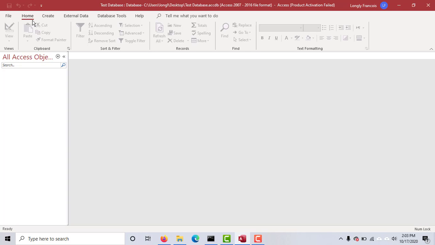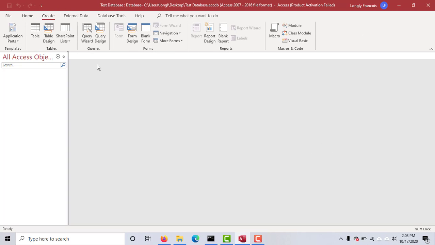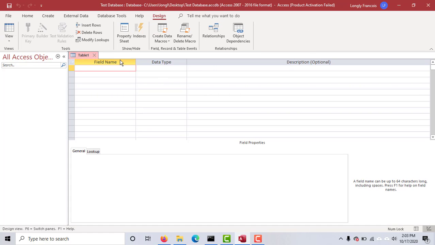Now to create a table, you go to create. You can either use tables or table design. So we're going to use table design first to show you. In table design, we're going to enter a field name. The field name will be the name of the column. We're going to choose a data type for it. The data type will let us know what kind of information is saved in that column, and we're going to create a short description for it.